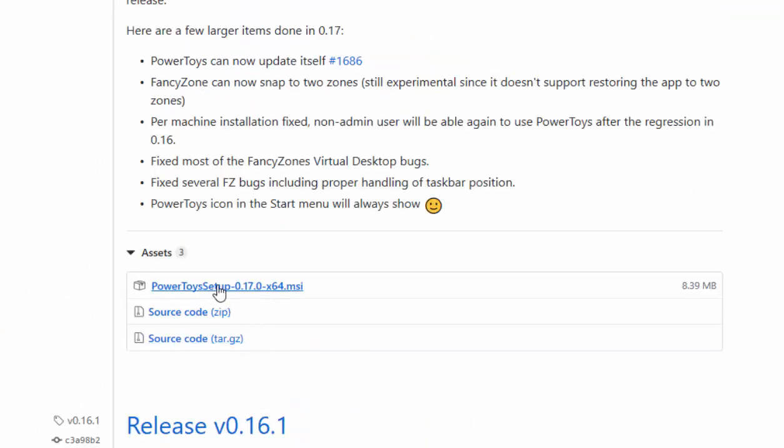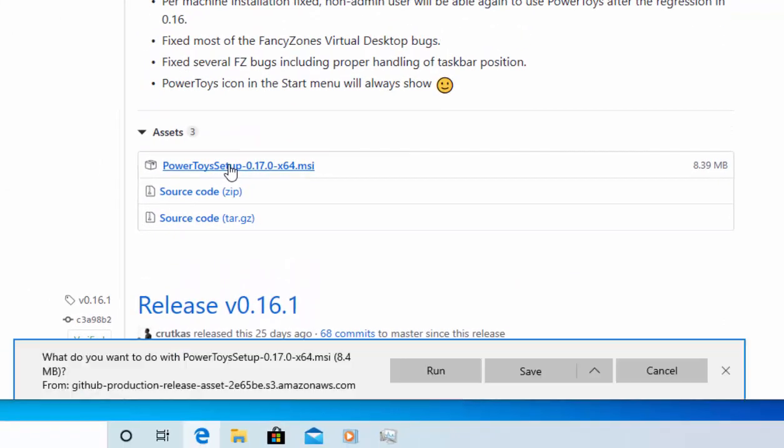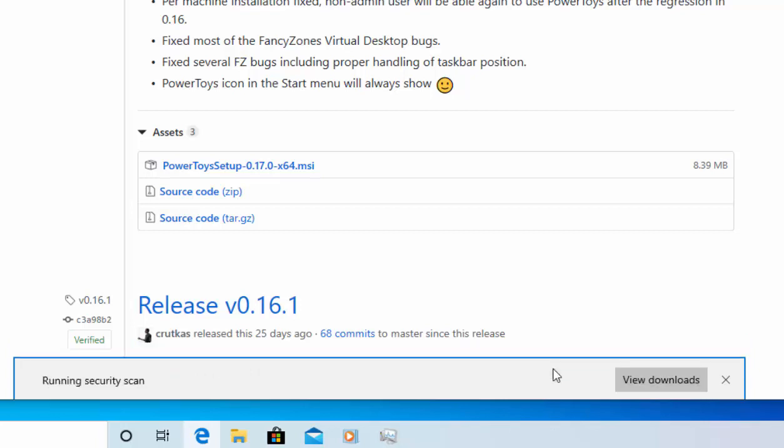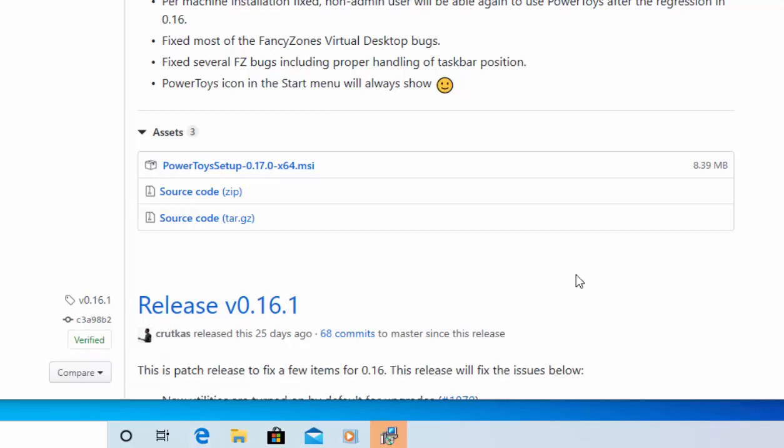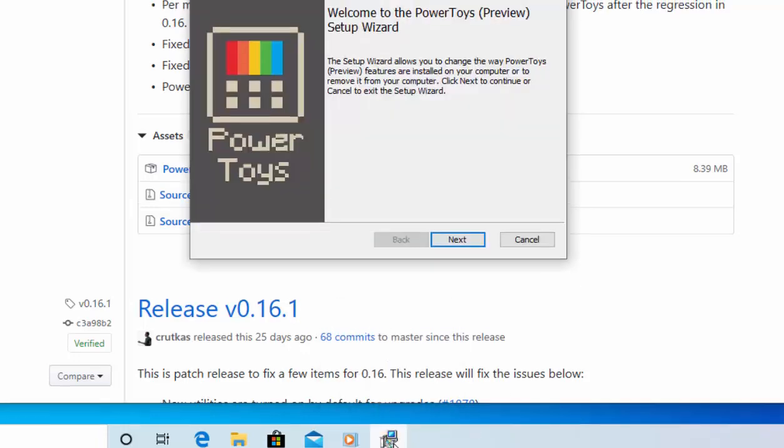And if you're using the older version of Edge, then you should see what do you want to do with Powertoys setup. Move your mouse over save, left click once, and then wait for it to download and finish doing the security scan, and then move your mouse over run and left click once. Okay, so if it doesn't look like anything's happened but you've got this icon here at the bottom of the screen, left click it once and that will appear.